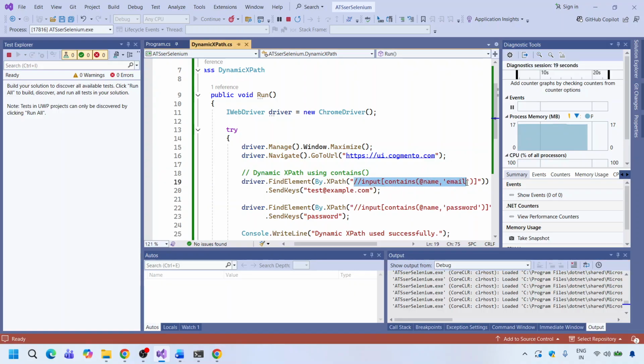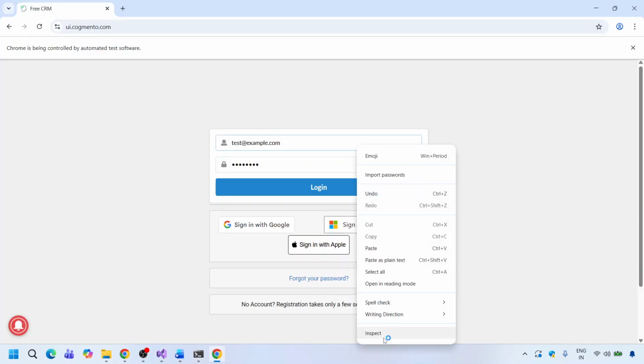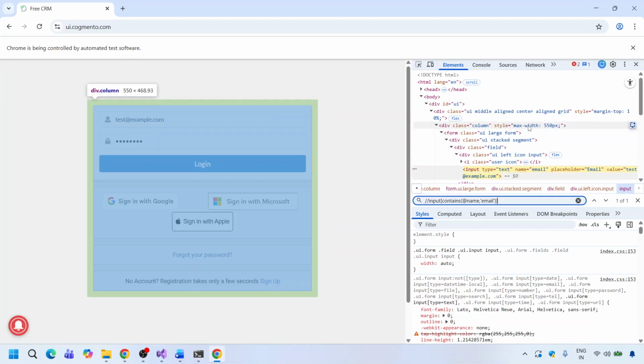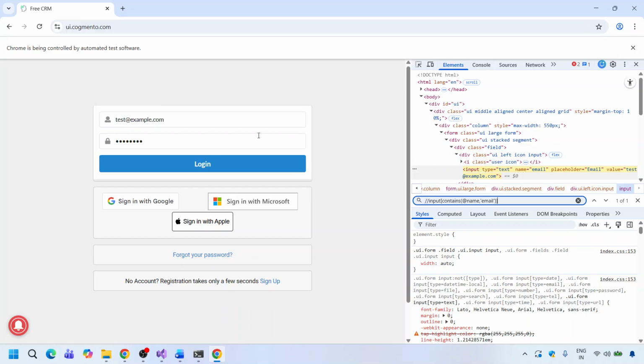Let me find the locator in the Dev tools, sorry. So in this, if you see, I am able to find the locator using the Dynamic XPath contains method, and the attribute I am processing is email. This is how Dynamic XPath is used in Selenium automation.